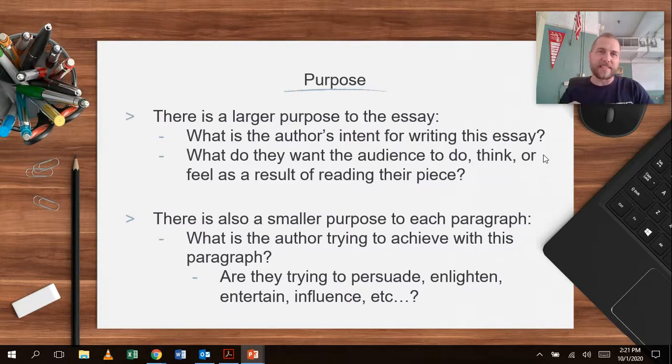But within the essay, each paragraph actually has its smaller purpose, which is what we're really going to be looking at today. We can look at every paragraph or each section of the essay and say, this section is trying to do this. This section is trying to do that. And that's what I really want you to start looking at and paying attention to. Because if you can identify that in other people's writing, you can begin to identify it in your own writing.